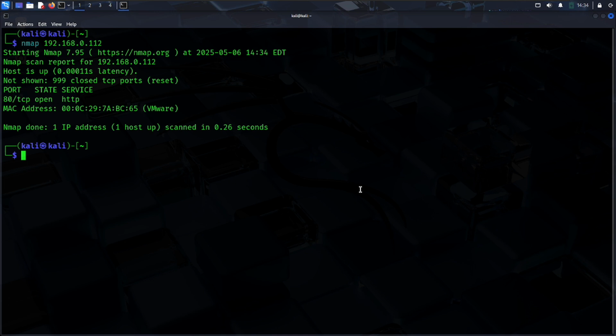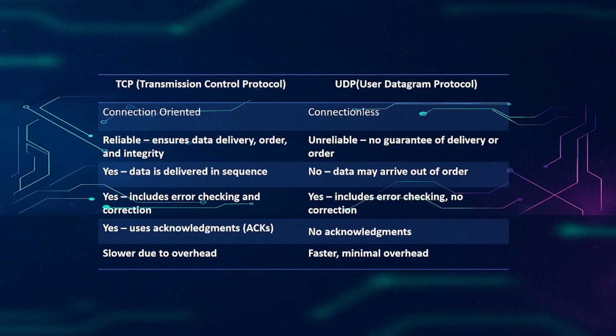So by default, Nmap scans it as a TCP full scan. So what is a TCP full scan, you may ask? But before I dive into TCP full scan, I would like to make the difference clear between TCP and UDP. So TCP stands for Transmission Control Protocol, and UDP stands for User Datagram Protocol.